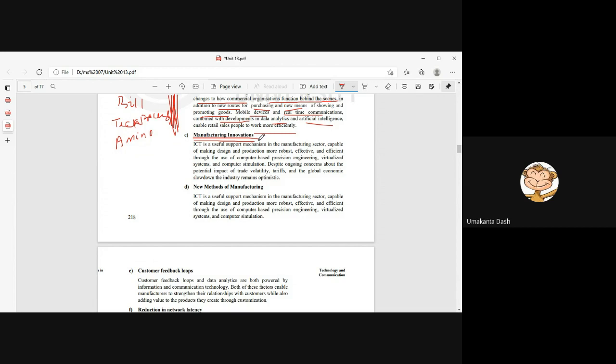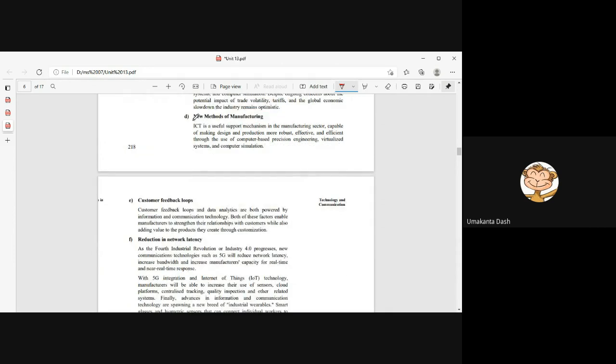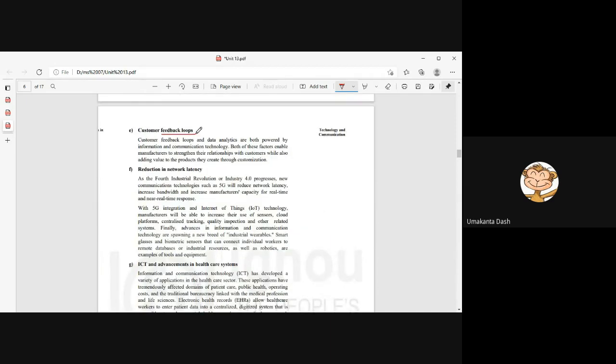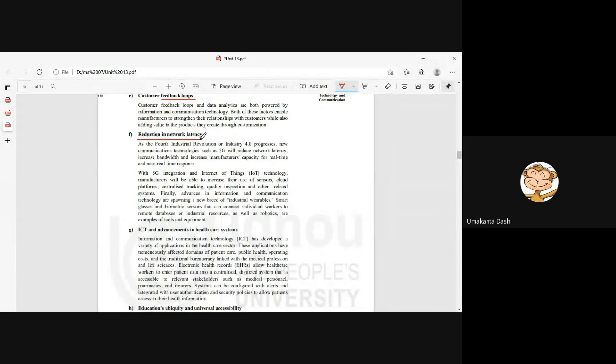If innovation is going on, then your global economy may increase. Or in some cases it will be saturation, or maybe in some cases slowdowns, depending upon your product or process or project maintenance. Next case, we are using some new manufacturing methods, new products will be launched. Otherwise, second case, customer feedback. Reduction of network latency, this is the most important thing. Network latency means reduction of network latency.